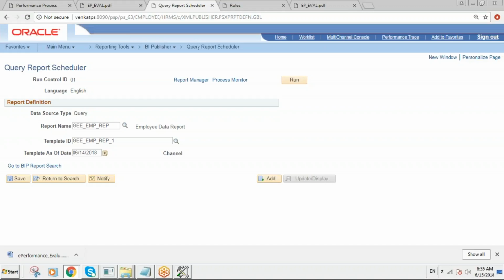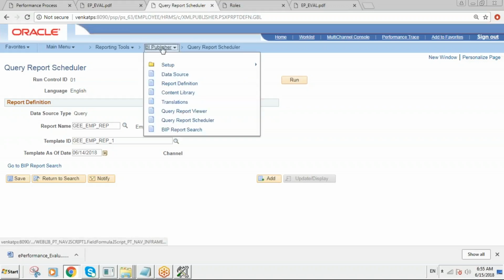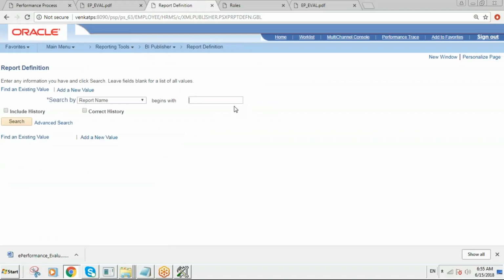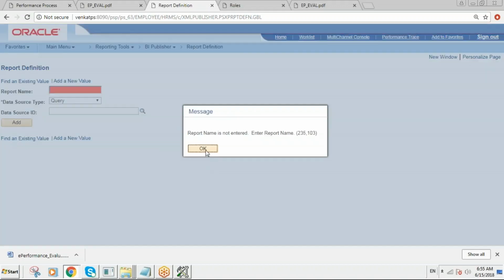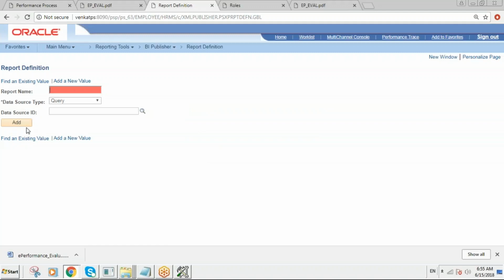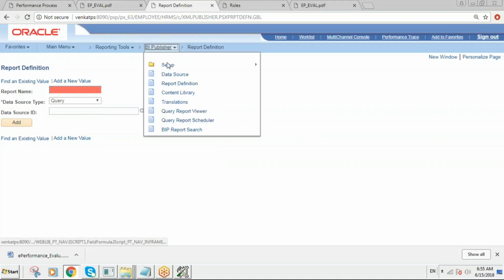To create a report definition, data source is required. You have to say yes. Why? Because whenever I am trying to create a new report definition, it will ask, what is the data source ID? It won't allow us to proceed. That means the data source is given in the report definition. That is why whenever I am running the query report scheduler, that means whenever I am running the XML publisher report, it won't expect any special data source ID as an input.